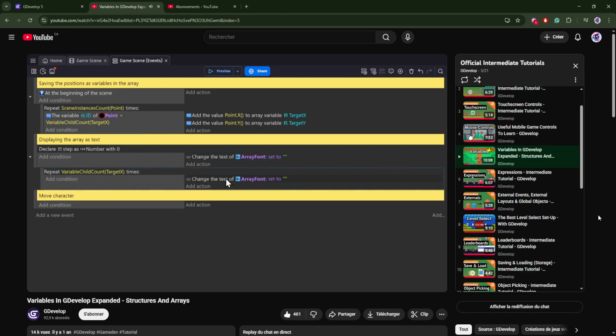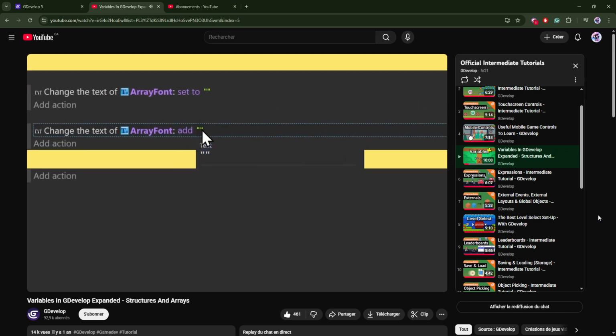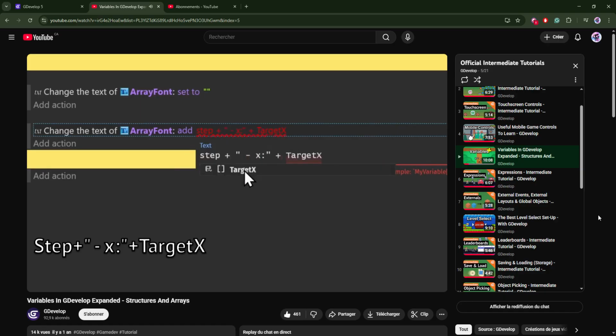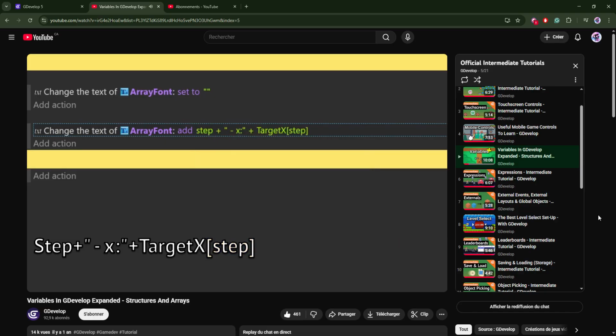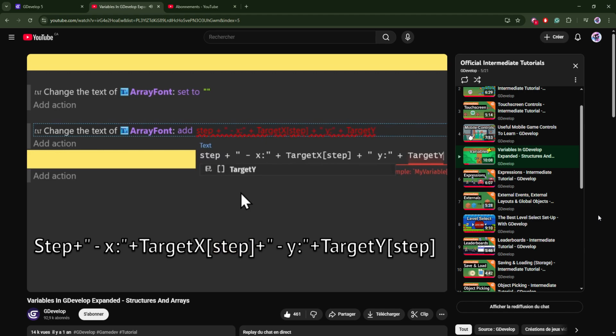Then we'll modify the text by adding step, the variable, plus dash X plus target X. And for arrays, in order to use them in an expression like we are here, you need to use square brackets. So target X is the parent variable of the array, and inside the brackets, you put in the number or index that you want to pick. So 0, 1, 2, 3, 4, and so on. But in this case, we're going to use that step variable we added earlier. And now we'll add the Y position.